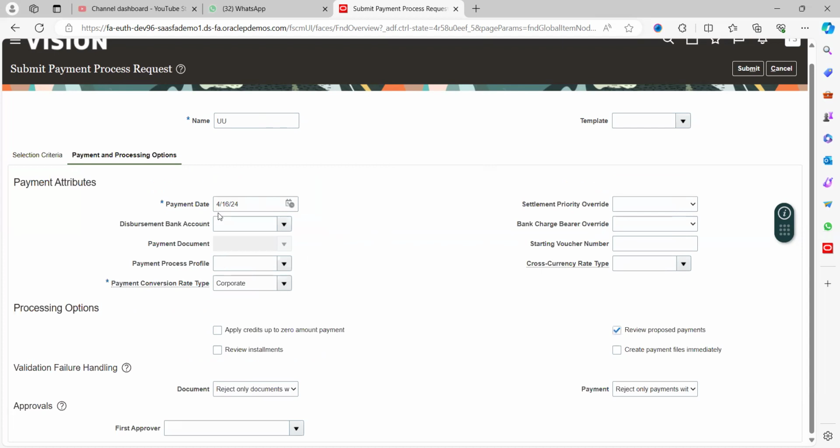See now, under this tab, payment attributes: payment date, disbursement bank account. From which bank account we are going to make a payment to the suppliers, that is what it is here. Payment document: once you select the bank, it will appear over here. Also the payment process profile, PPP, and conversion rate type. Okay, so these are the things we can select.